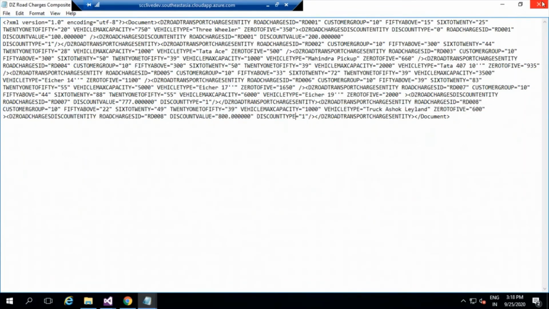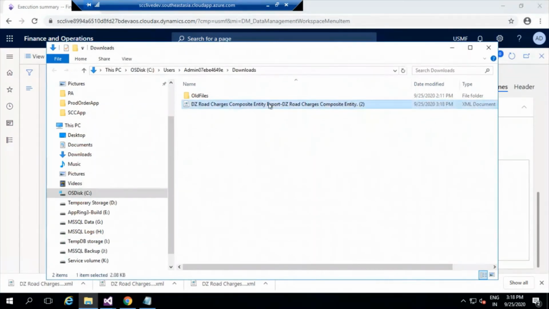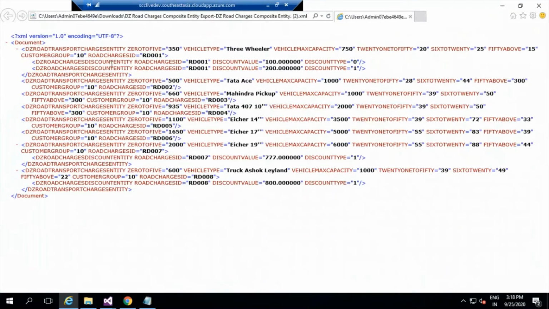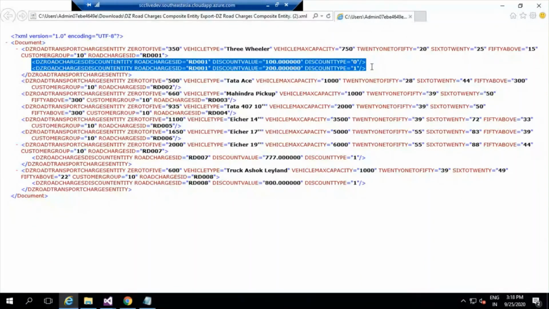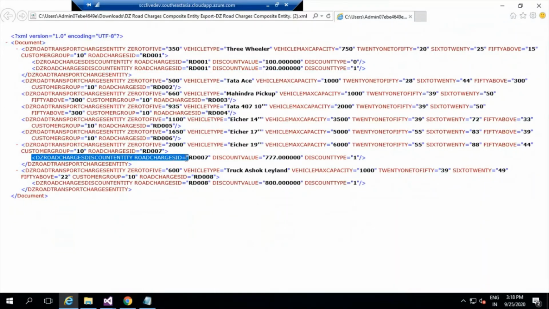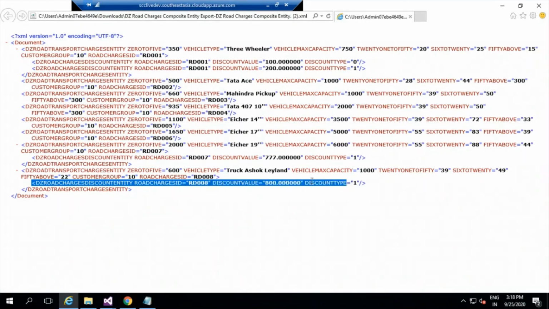So if you want to verify, you can use a proper XML editor, and you can verify it right here. Previously there was only one value available, RD001. Now I created one more value called 200, which I'm associating to the discount type 1, which is going to be special discount. So now I've taken one more thing and associated it to RD007 with a discount value of 777, and one more discount charge I have taken, which is associated with RD008 with the discount value of 800.